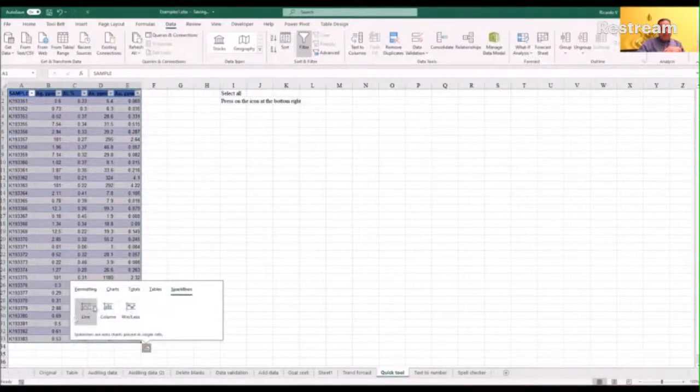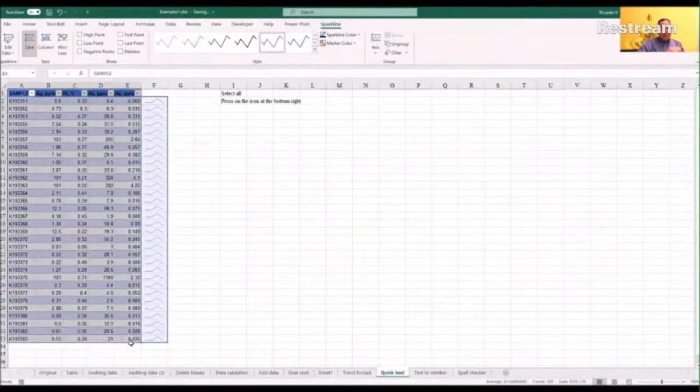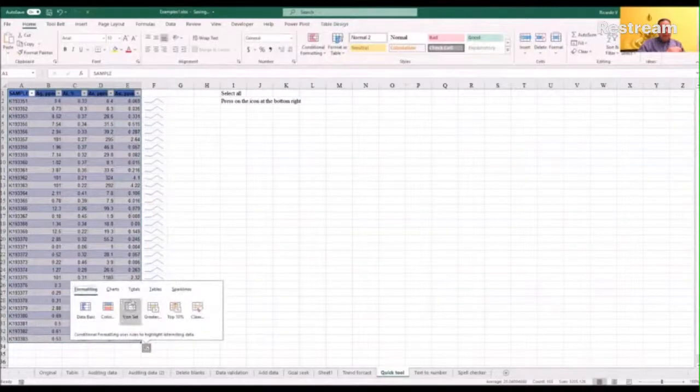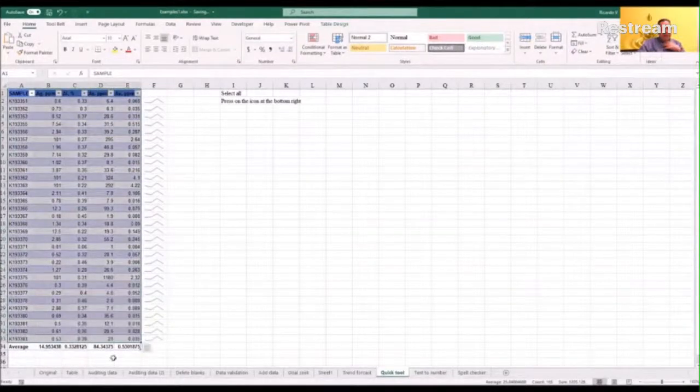Let's check on sparklines, and I want to make a line. And here, in just one click, you have the behavior of all these lines with respect to all the samples for all the elements. So exploring the Quick tools is a very useful way of processing your data very quickly. And see, you can have average. That's it, the average for each of these things. So it's a very useful Quick tool. It's called Quick tool to have an idea of your data.